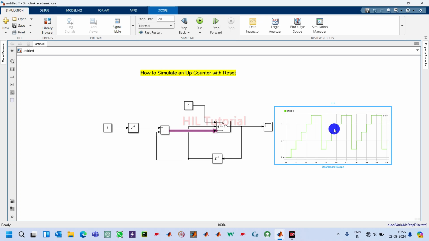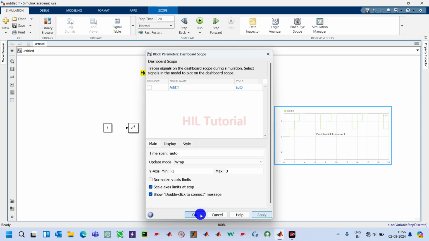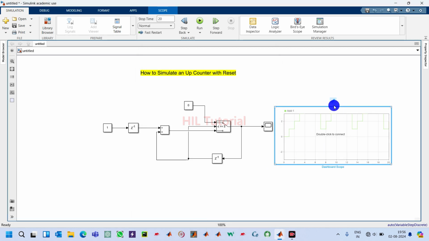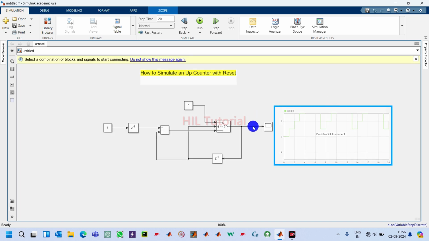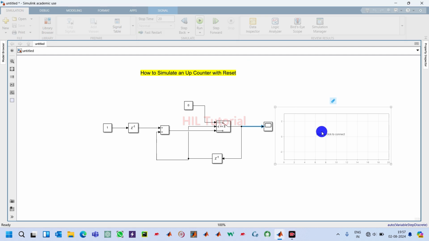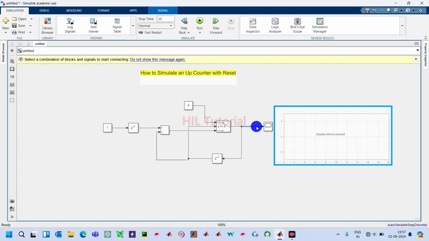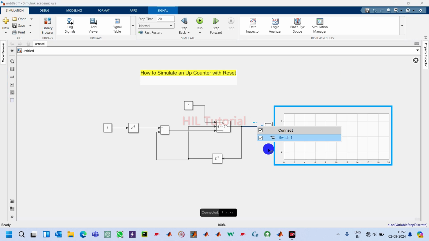I think there is a problem with this signal. I will remove this one and connect a new signal again. So click here, choose this one. Done connecting. Now simulate. Not connected, still it is not connected. Sometimes it is making problems.